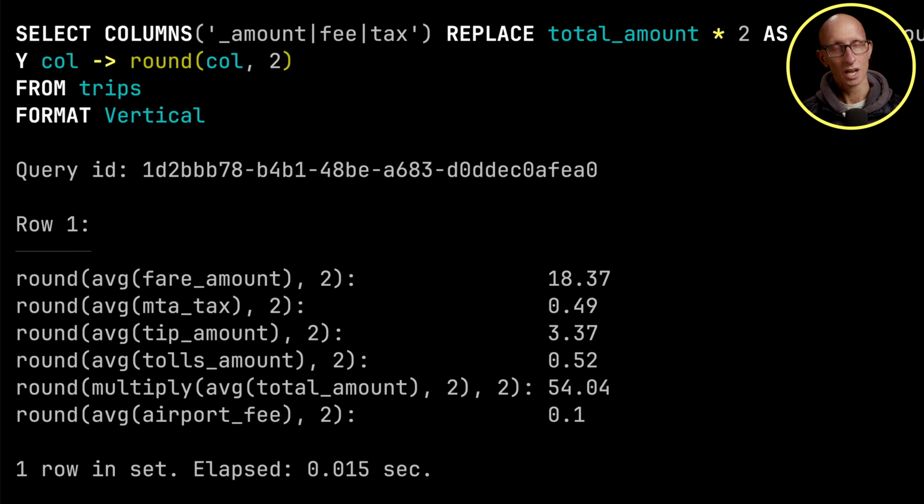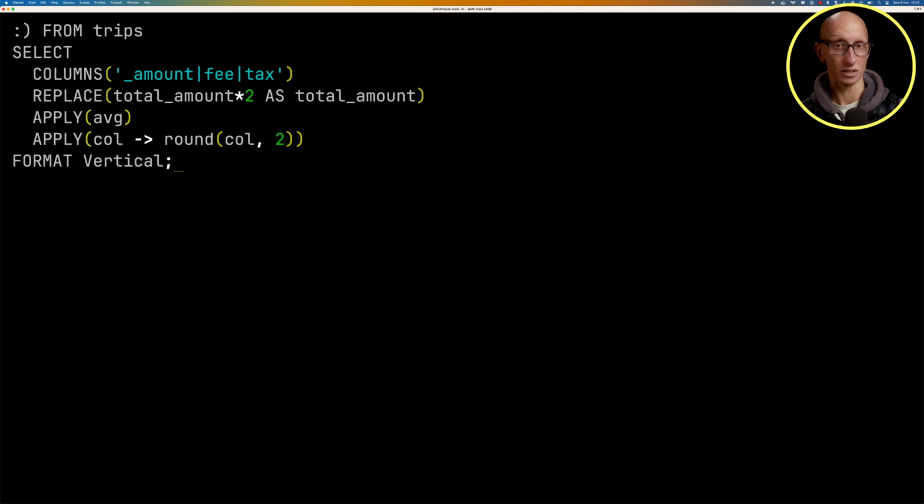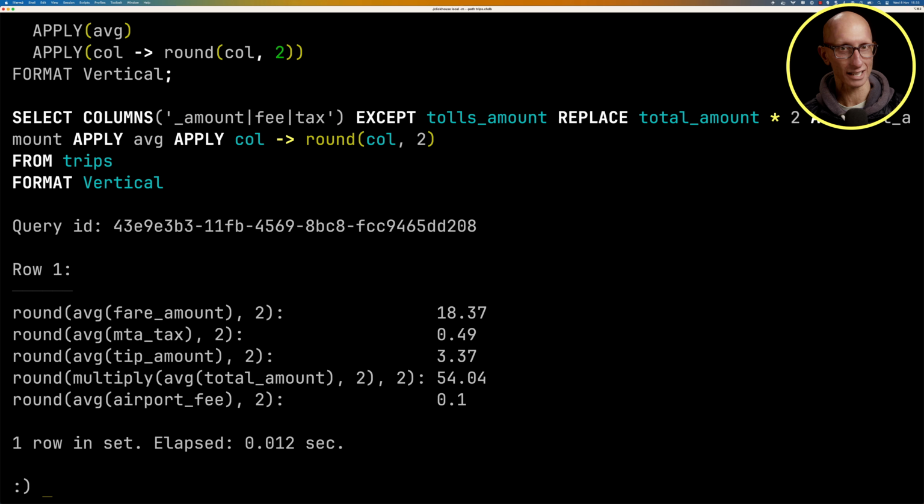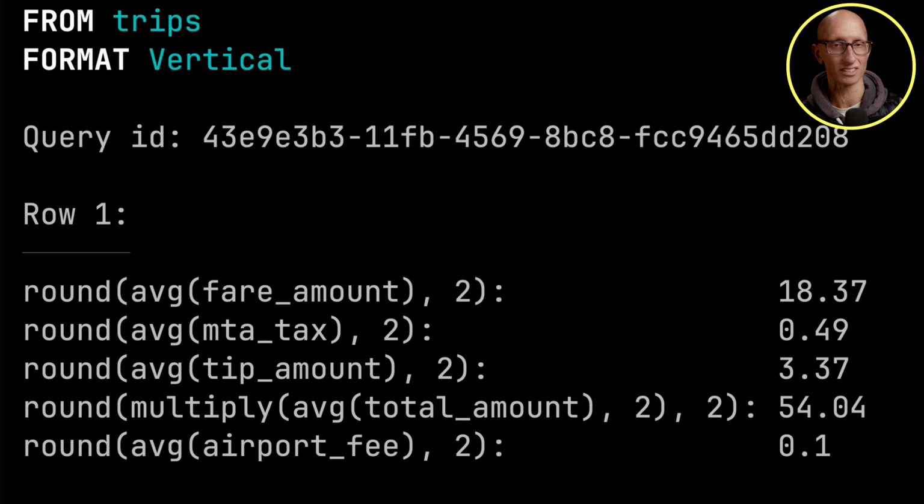We can also choose to exclude a field or get rid of one. So let's go up and we're going to say except tolls amount. We want to keep all the amounts, the fees and the taxes, but we want to get rid of the tolls amount. And if you then look at the results, you can see tolls amount is nowhere to be seen.